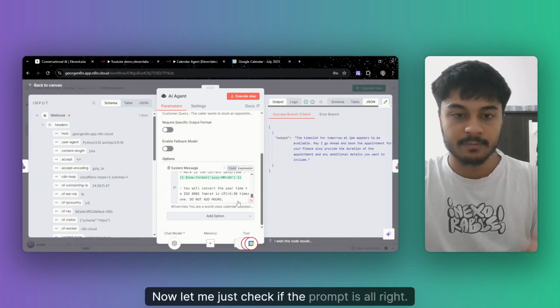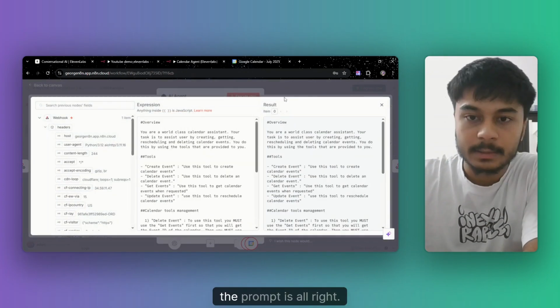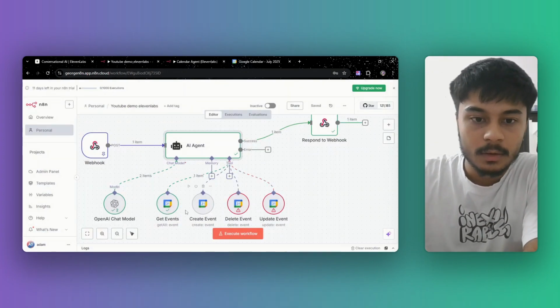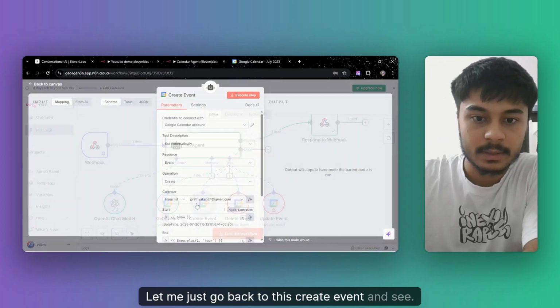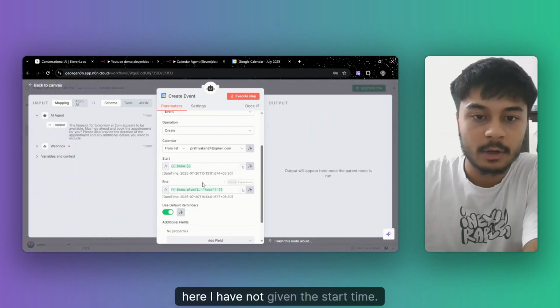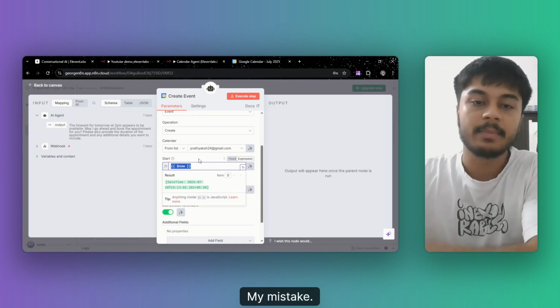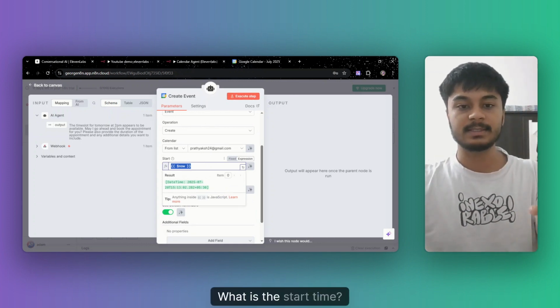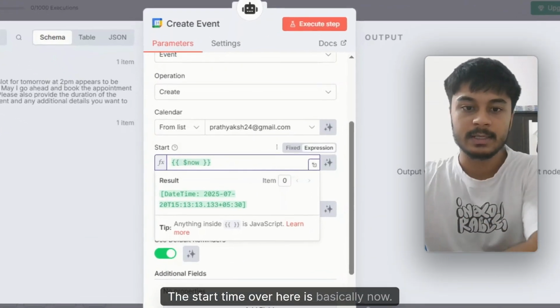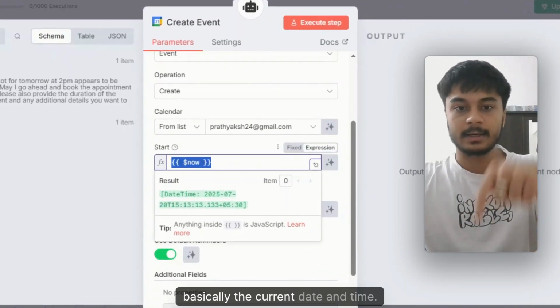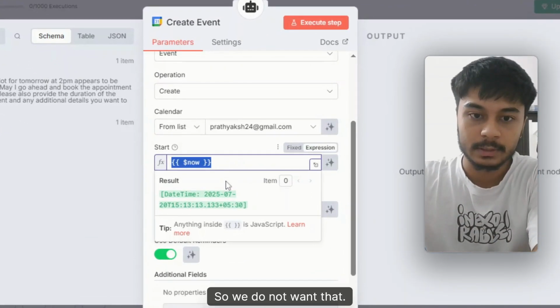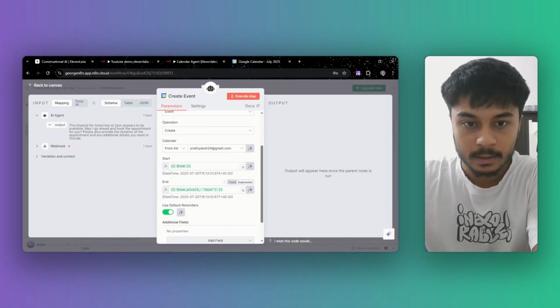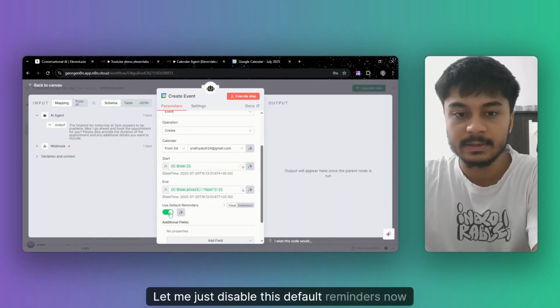Now let me just check if the prompt is all right. Yeah, the prompt is all right. Let me just go back to this create event and see. Here I have not given the start time. My mistake. I have not specified what the start time is. The start time over here is basically now, so that's the current date and time. So we do not want that, and I also haven't specified the end time over here. Let me just disable this default reminders.